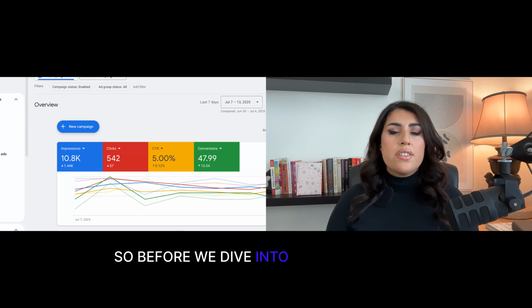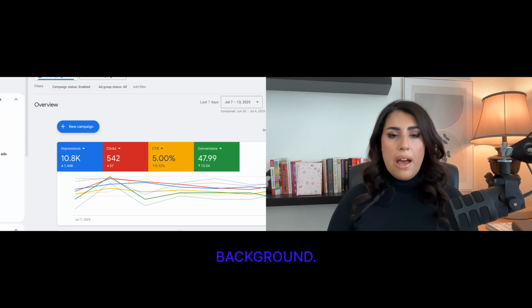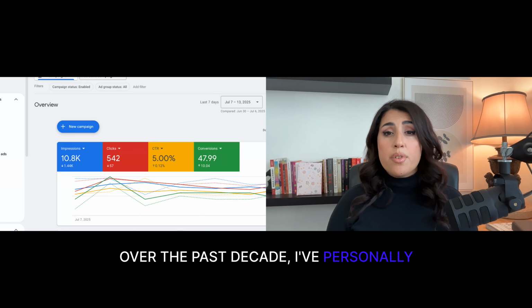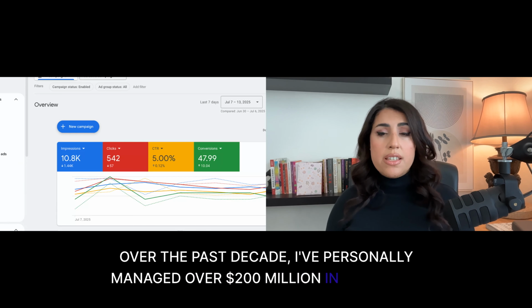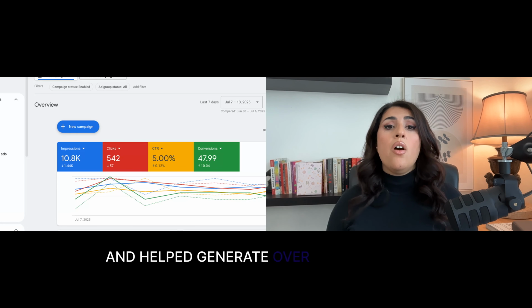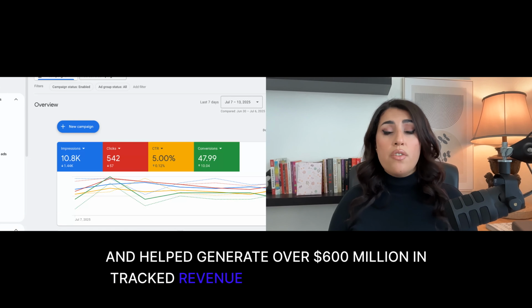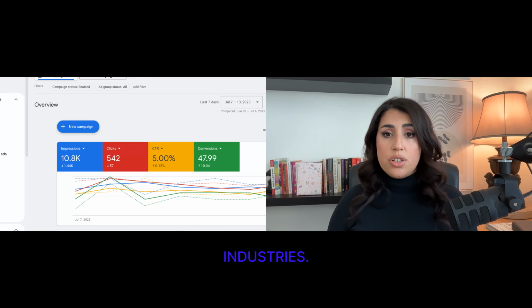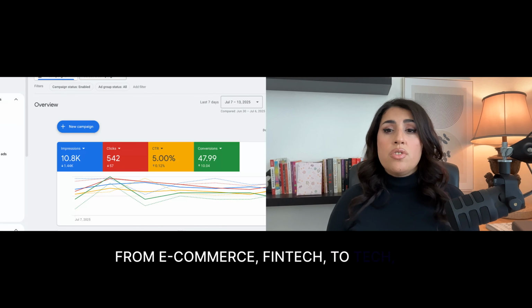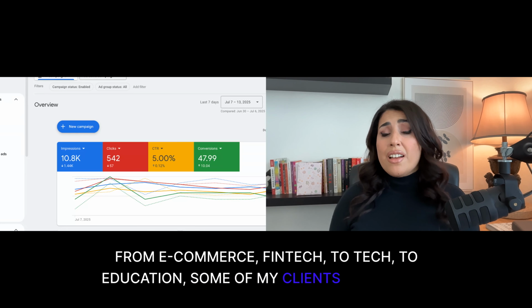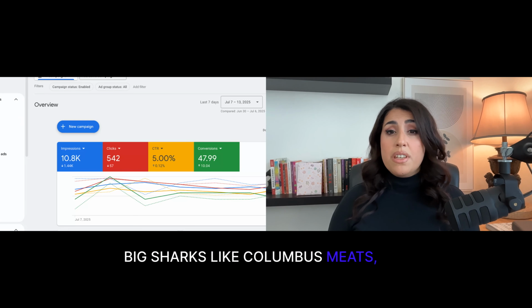Before we dive into this Google Ads walkthrough, let me give you a quick background. Over the past decade, I've personally managed over $200 million in paid media and helped generate over $600 million in tracked revenue for my clients across industries, from e-commerce, fintech, to tech, to education. Some of my clients are actual big sharks like Columbus Meats, the charcuterie brand you've probably seen at Whole Foods, and Circle, a fintech giant, currently valued, last I checked, at $48 billion. That is to say, I know Google Ads well.